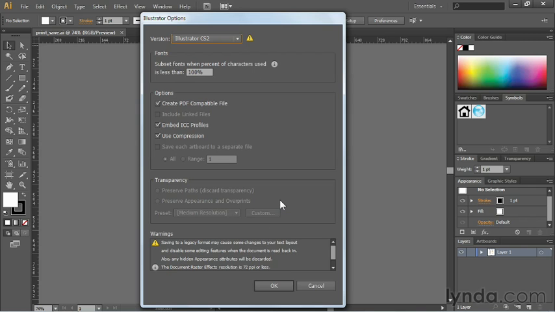It tells you that saving to a legacy format may cause some changes to your text layout and disable some editing features when the document is read back in. It also tells you that any hidden appearance attributes will be discarded. So if you've hidden any appearance attributes, fills, strokes, etc., those will be thrown away. It also means that if you've done anything special to this file that's only available in Illustrator CS6, like for instance you've used image trace on something and not expanded it out, that it will not be displayed correctly when you open it in that older version of Illustrator.